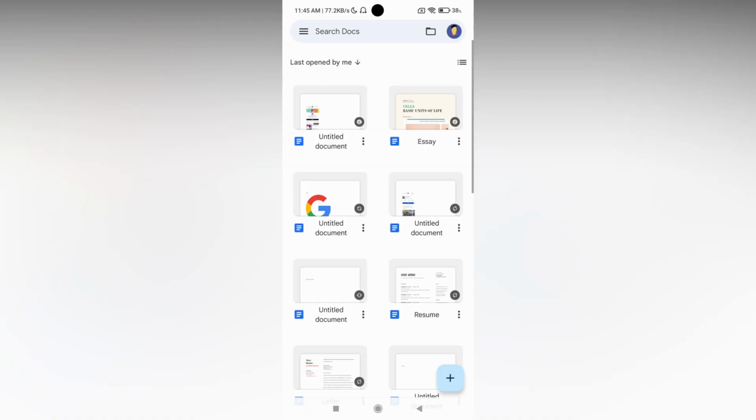We'll quickly move on to the video. So how to insert an image from Google in Google Docs.